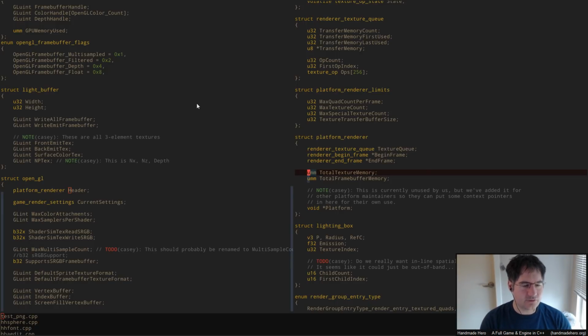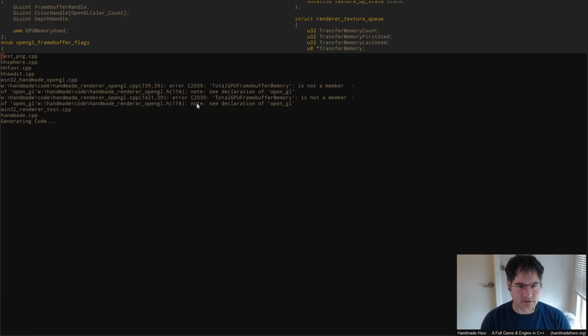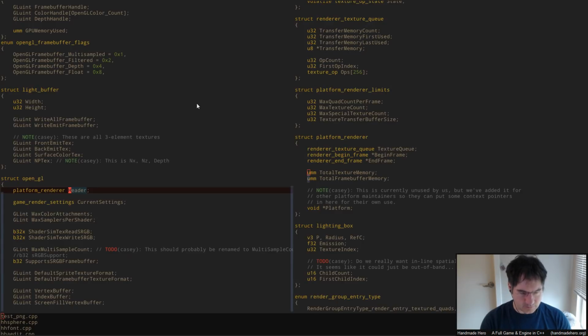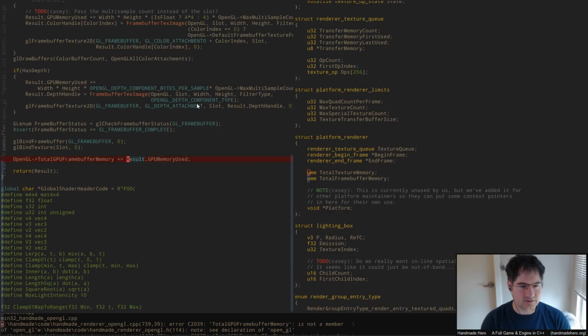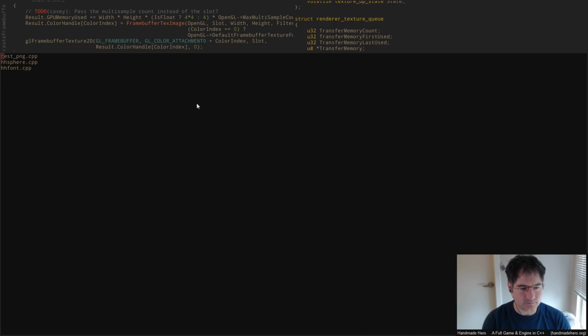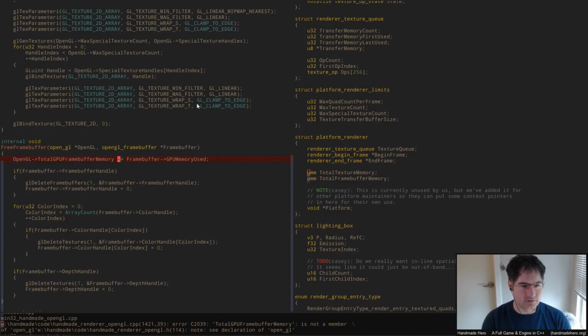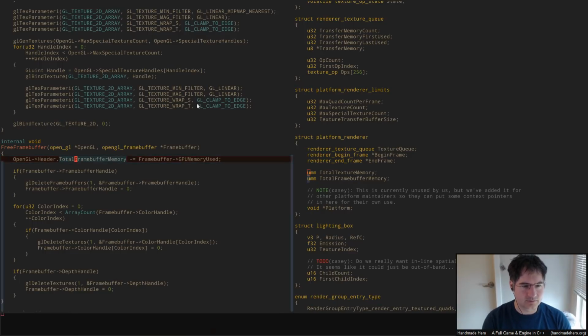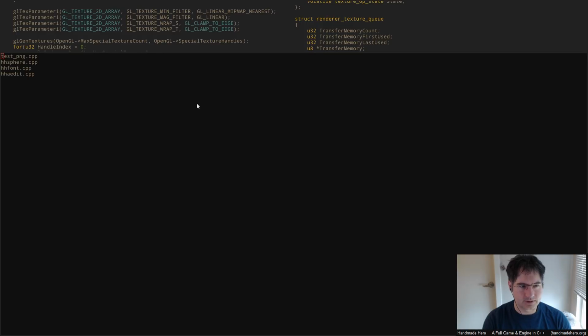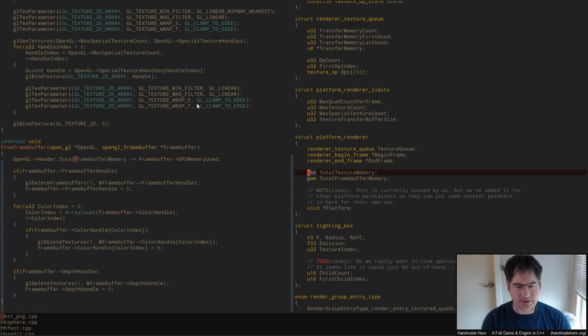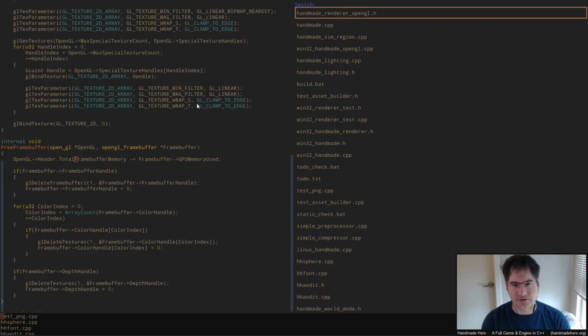All right, so if I go now and force it to use those, instead of OpenGL arrow total GPU frame buffer memory, now it's going to be like OpenGL header, right? And same within the other place where I'm actually using it, OpenGL header total frame buffer memory. So at that point, I've pretty much got it in a place where now I can just output it with the rest of the stuff that we're doing.